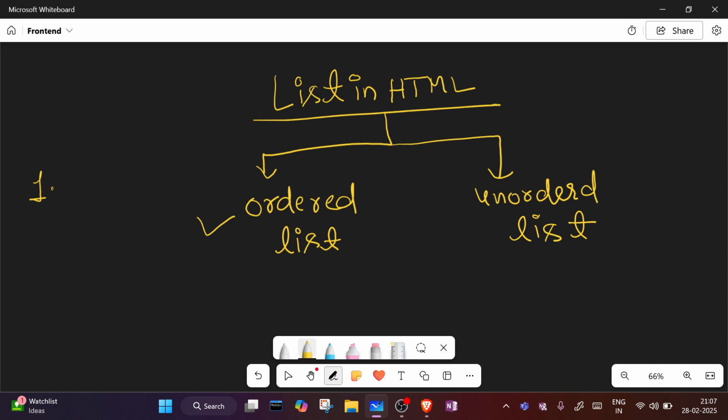For example, I'm writing 1, 2, 3. So this is what ordered means. Or for example, I'm writing A, B, C, D, whatever items I'm writing in sequence. Unordered means, for example, I'm just writing bullet points, or I'm using this symbol.